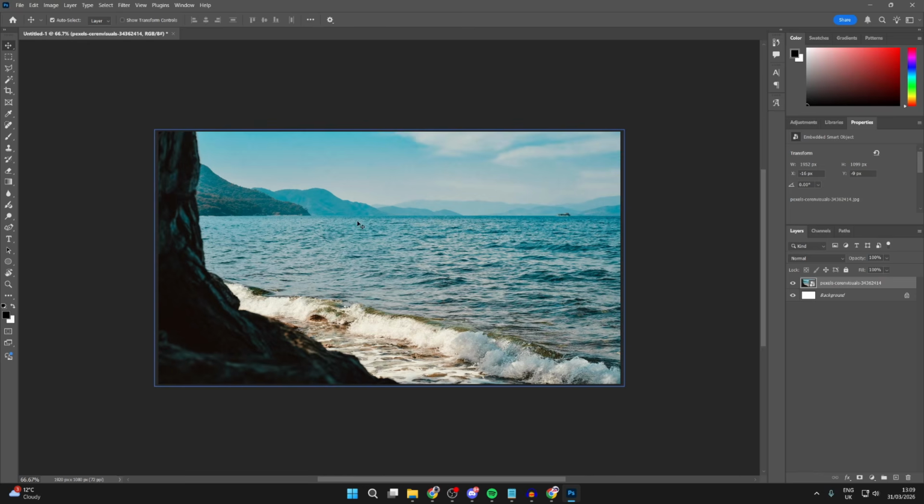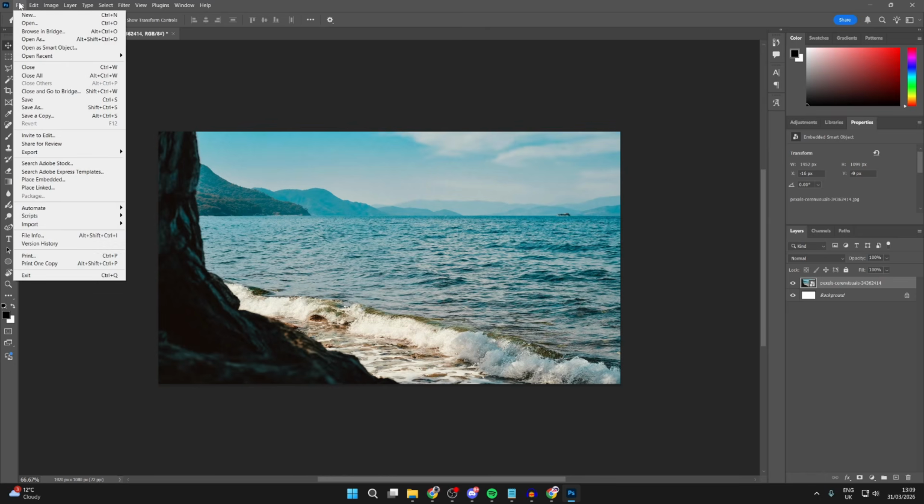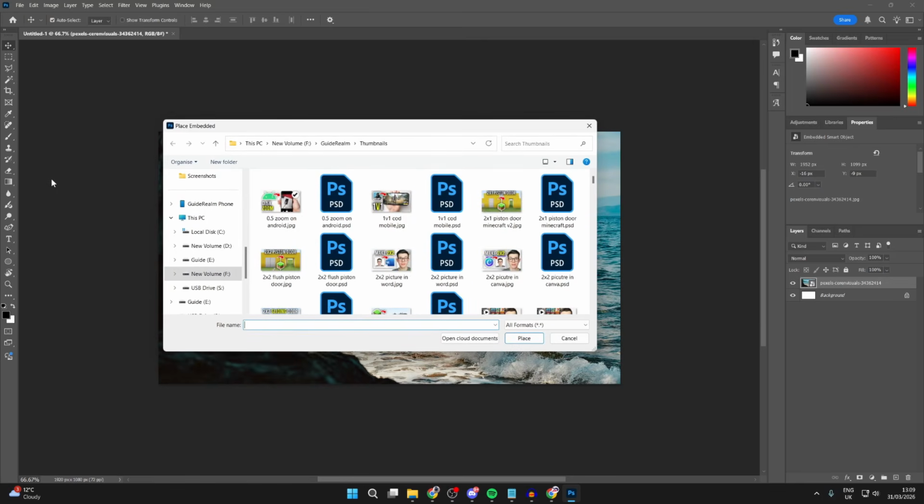So what you're going to want to do is come to the top of Photoshop and go to the top left and find the option for File, and you want to go and click there. You're then going to see a list of options, and what you need to do is come down and find Place Embedded. So you want to go and click there. It's quite far down the list, and click on it.